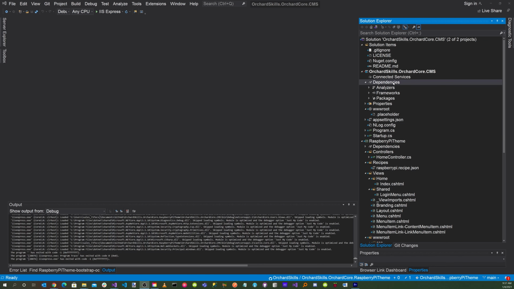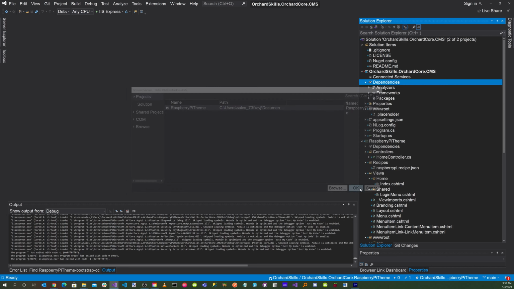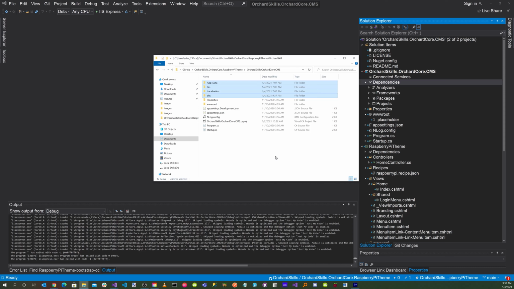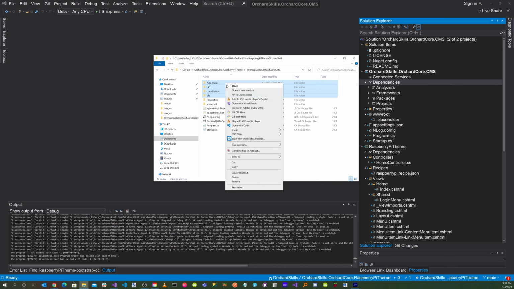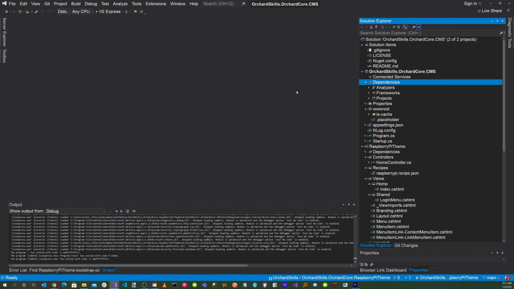Next, we want to right-click on dependencies in the Orchard Skills.orchardcore.cms project, and we want to add project reference, and we want to make sure that we have a project reference to the Raspberry Pi theme, and then hit OK. And one more thing is we want to go ahead and delete the app data directory. And I usually also delete the bin directory, the localization directory, and the obj directory so that I get a clean build. So I just do right-click and hit delete, and they're all gone. And now let's go ahead and run the application. Let's go up and hit the green little play triangle button.